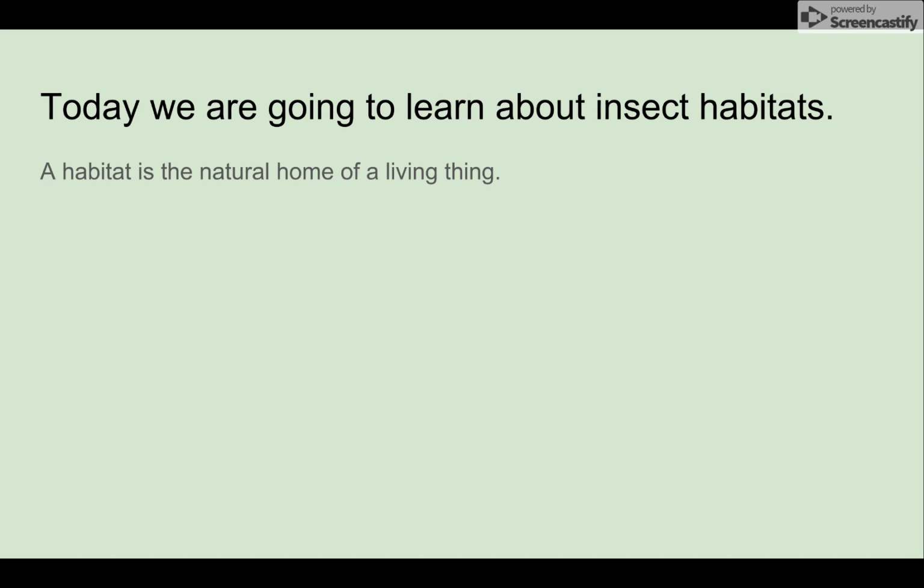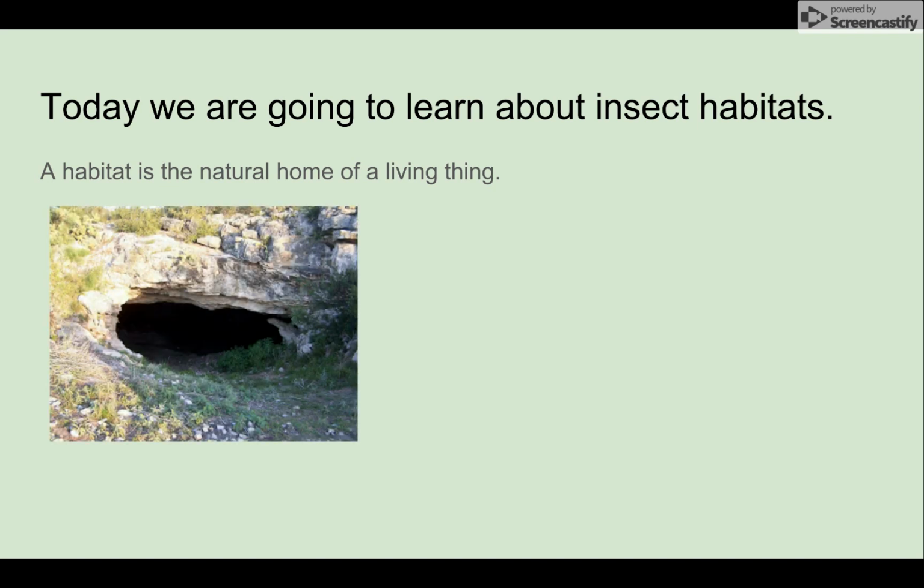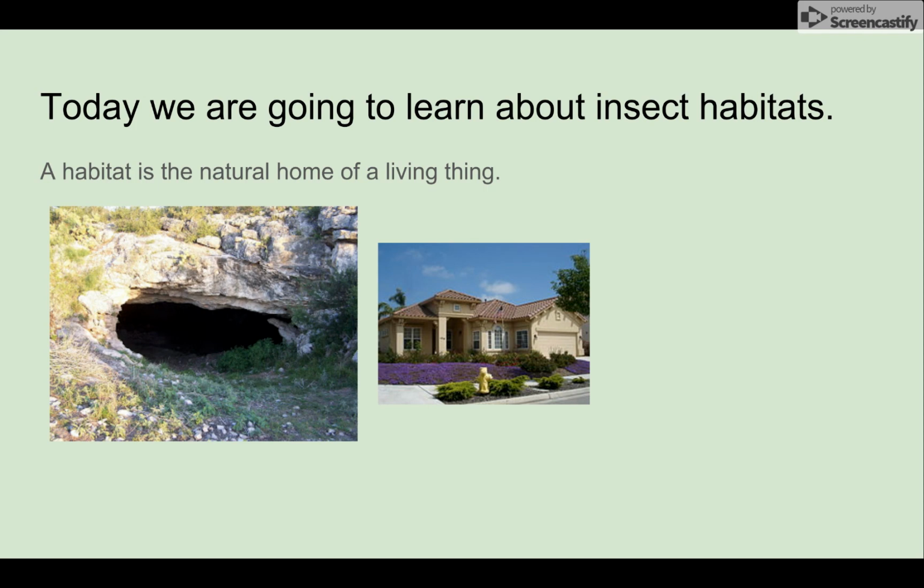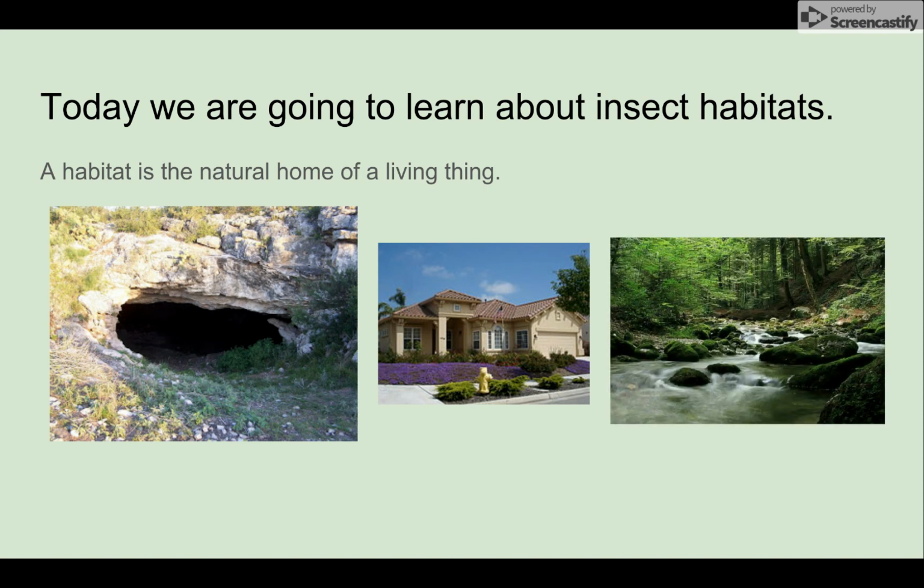Today, we are going to learn all about insect habitats. A habitat is the natural home of a living thing. Living things have all different types of habitats. A bat or a bear might live in a cave. Your habitat is your house or your apartment, wherever you live with your family. Also, many living things live in water.